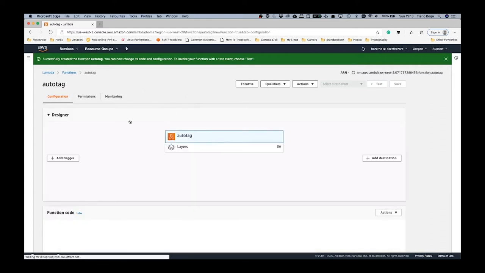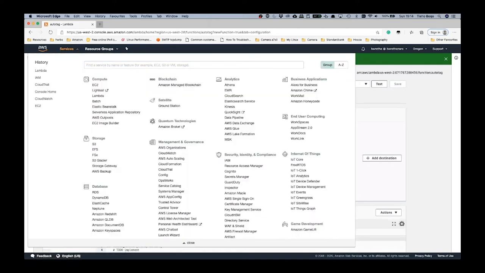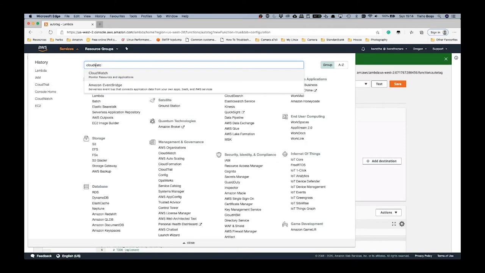Now we've created a function, but we don't have a trigger at this moment. For our trigger, we're not going to do it here. We're going to do it on CloudWatch, and I'll tell you why. So let's search for CloudWatch.